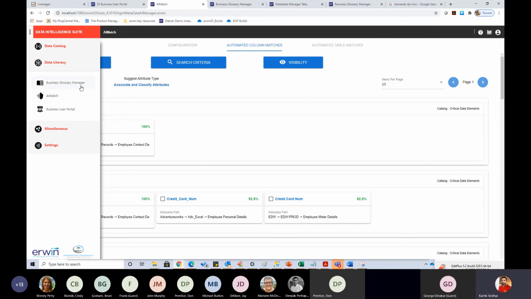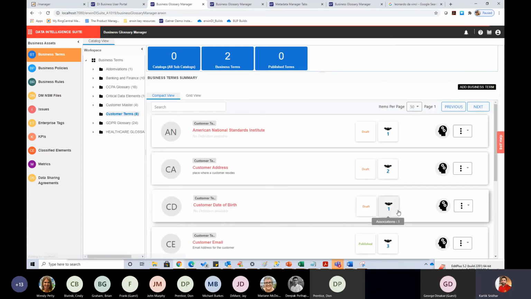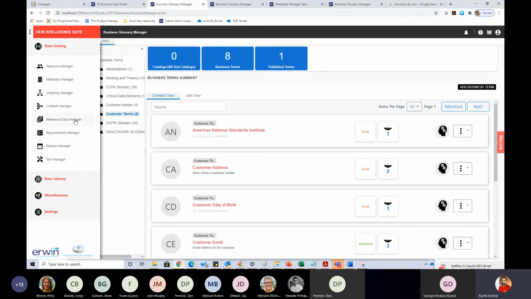So there were no updates to it with 10.2? With 10.2, we have enhanced the business glossary manager. We have a new UI for the business glossary manager, and a new mind map layout. We also have the AI match library that has been enhanced to do all these auto matches for you between the business metadata and the technical metadata.